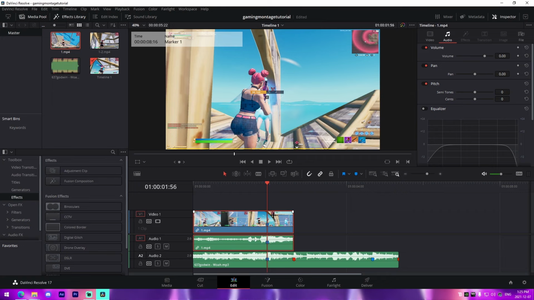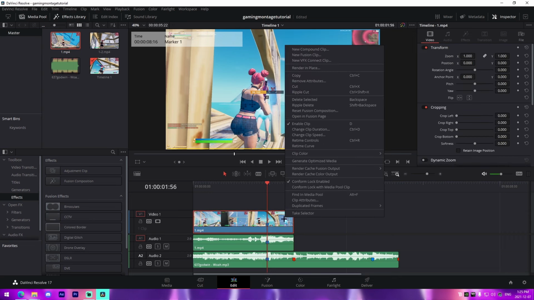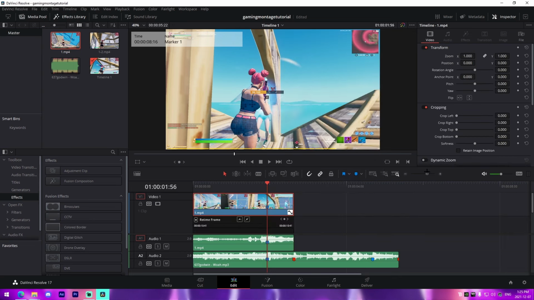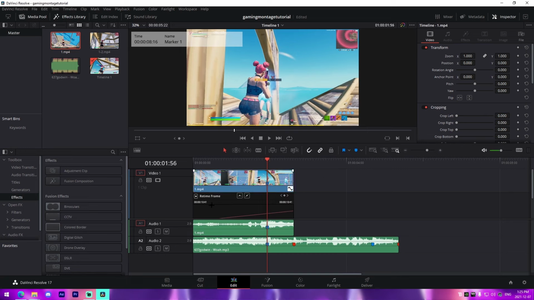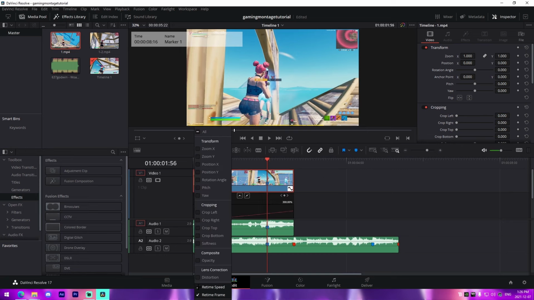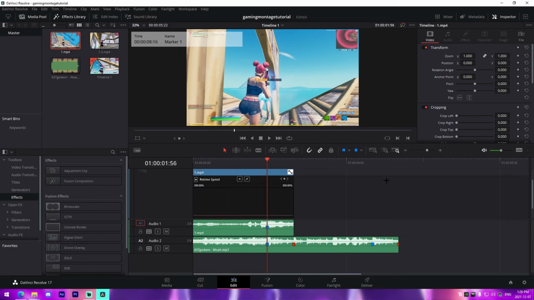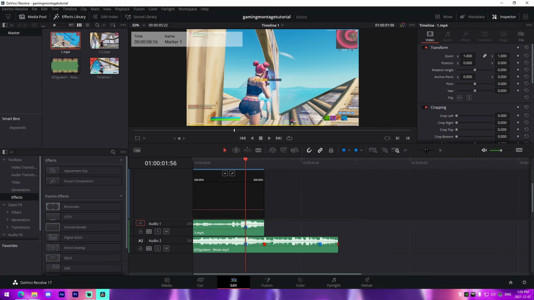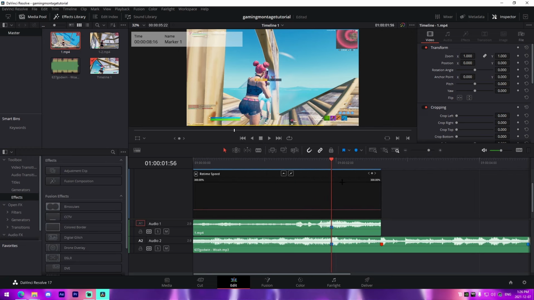All right, from there I'm going to show you how to do something called velocity, which is the slow-mo you see in all the edits. So from there we're going to right-click on the clip, unlink it, and then go to retime curve, this little thing right here. From there we're going to change it from retime frame to retime speed, just like this. And then have it so you can see this button as well as this red line.